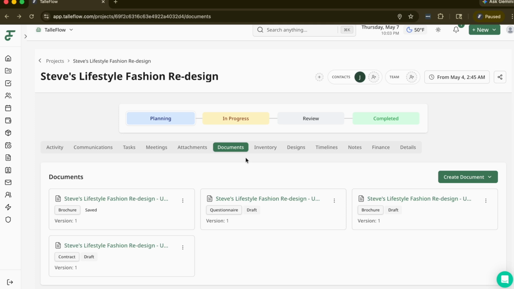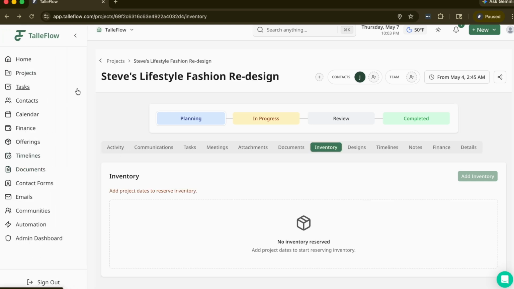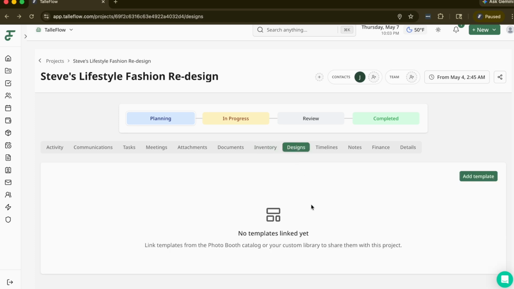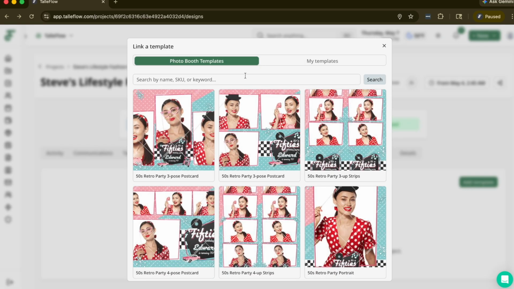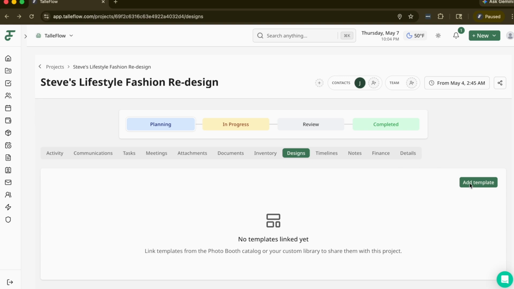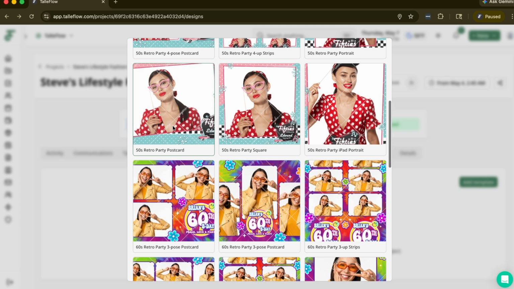I can also walk through the document editor in a second, but we also have the ability for you to add inventory. So you can see that the project is the central location into which all of these other things combine. And we also support Canva integration. So if you've integrated with Canva, you can link designs into the project and publish them into the client portal. The designs tab also includes our integration to photo booth templates, as well as some other template marketplaces.